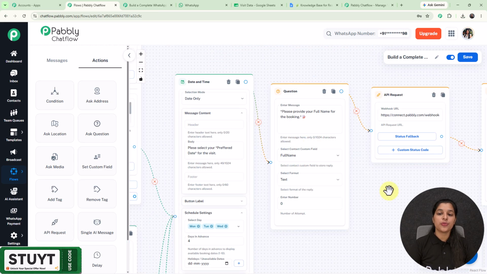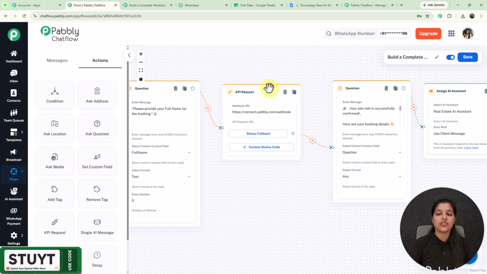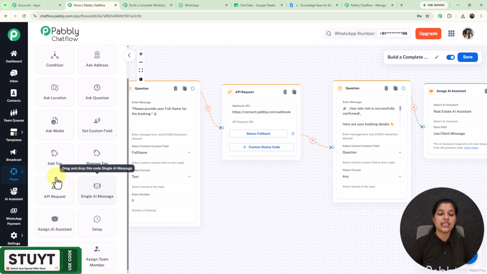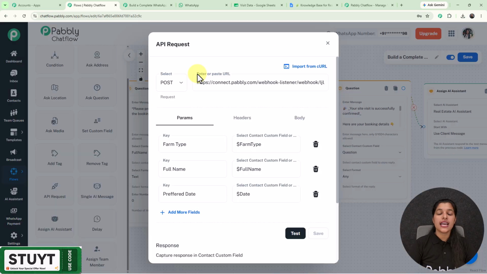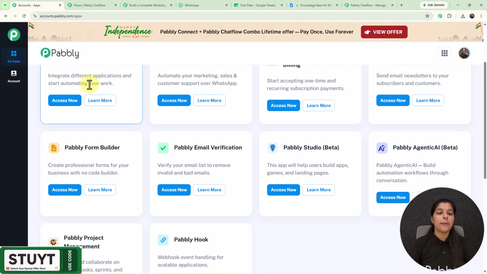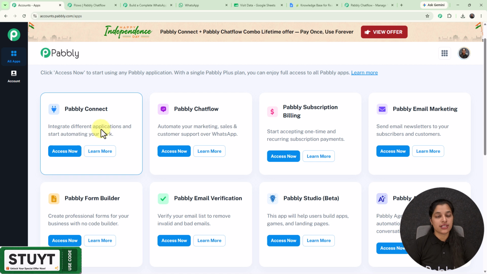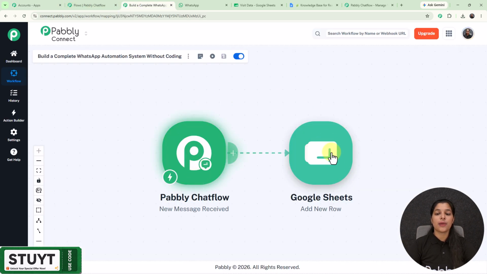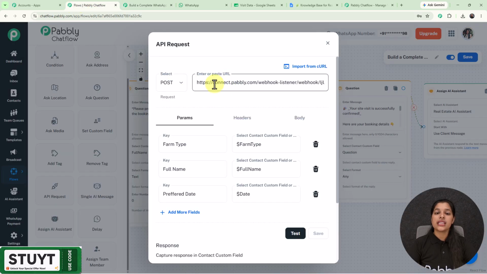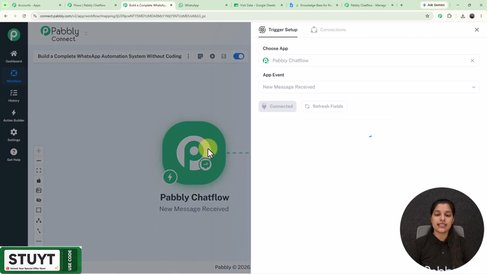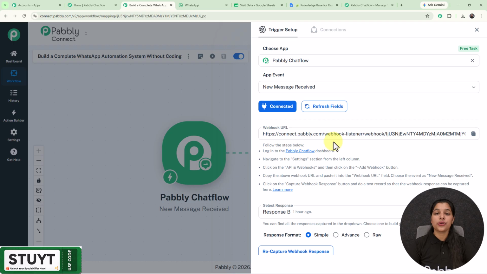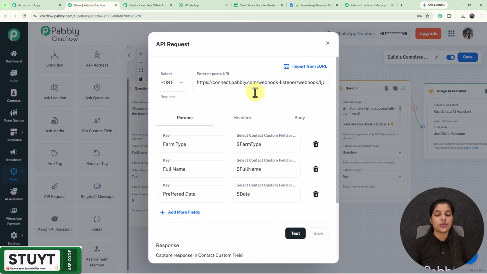So now as my user will provide me all these details, I'm going to save the data in the Google Sheet. So for connecting this flow with the Google Sheet, I have used this API request node given over the actions block. And here I have connected this flow with Pabbly Connect, which is an automation tool provided by Pabbly, by using which you can integrate different applications. So by using Pabbly Connect, I have integrated my Pabbly Chatflow with the Google Sheet. And here you can see this is the URL which is connecting my Pabbly Connect with this particular flow. So here you can see that in my Pabbly Connect, I have got this webhook URL which I have entered in this API request node, building the connection between Pabbly Connect and this particular flow.